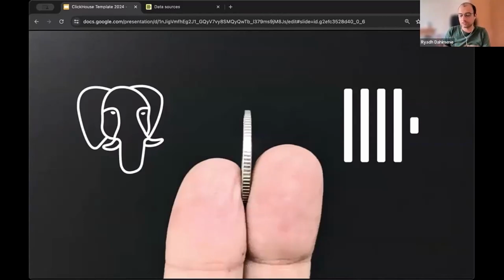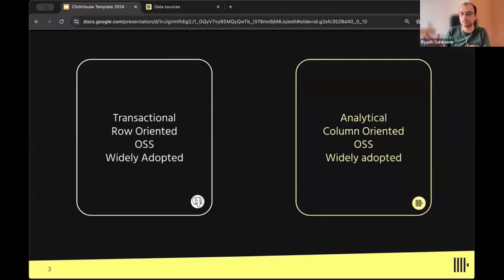However, besides being on opposite sides of the spectrum, they share very similar characteristics. They are both open source rooted. One is row-oriented, the other is column-oriented, they address very different use cases, but both are widely adopted in their areas and answer very strict requirements for users. So combining both and getting them to work closer together towards a use case is what we are after.